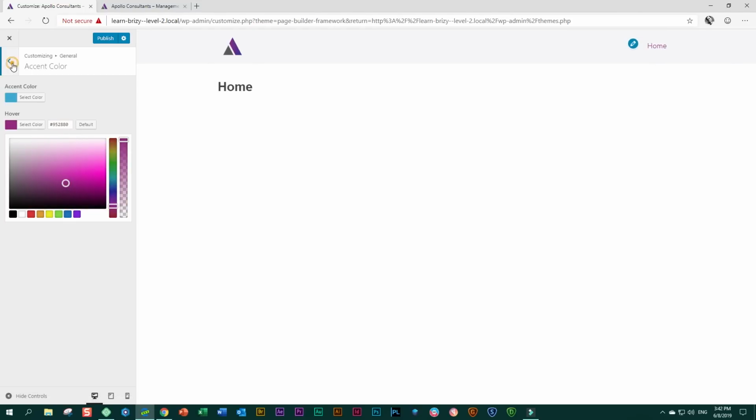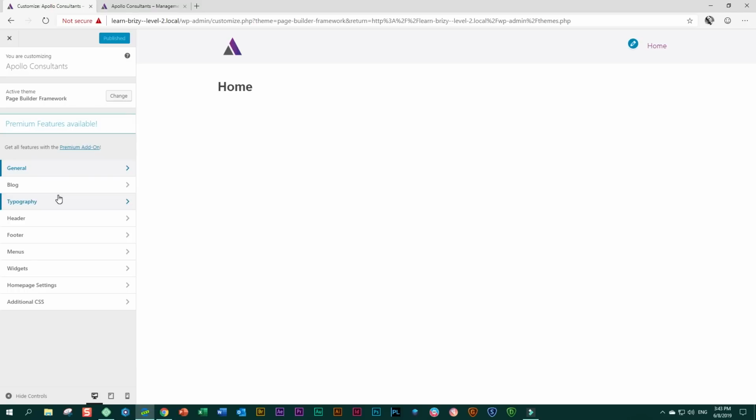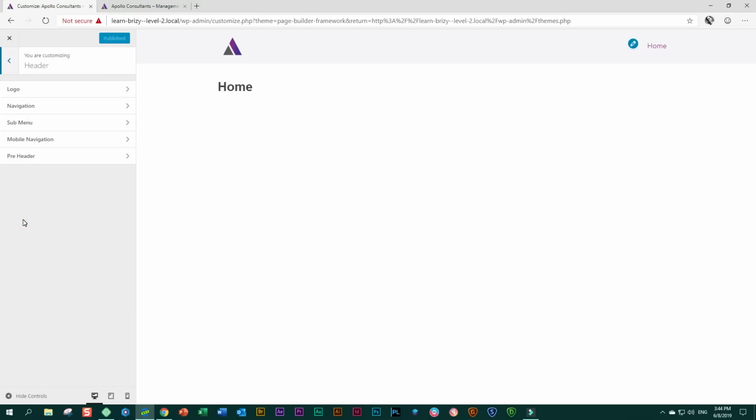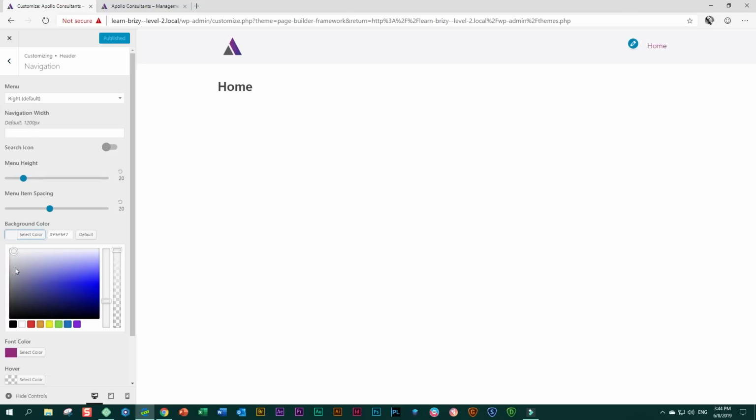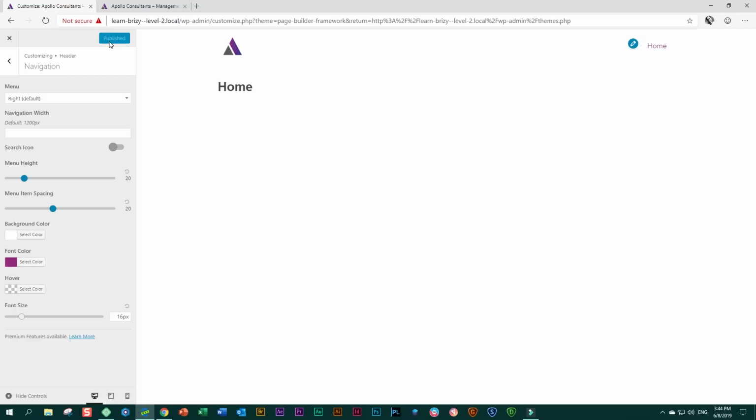Click back, and we are almost done. The last part is to remove the color of this header. You can see it's a little bit gray. I want it to be white. So by now you should know you go to header, navigation, background over here, choose white. And it's nice and white. Publish it, and now we are done.